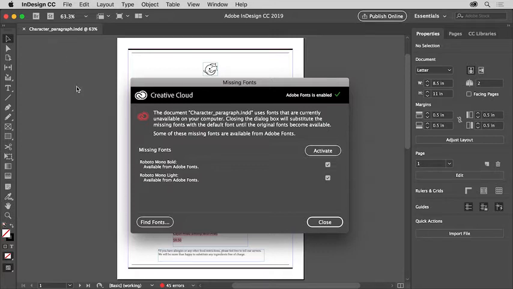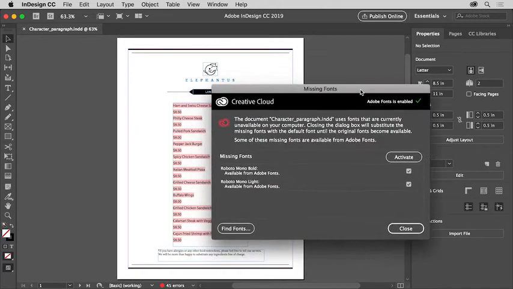Now with the document open, you may see the Missing Fonts dialog box. This means you haven't yet installed the fonts used in this document. In InDesign, any text that uses fonts that are missing from your system will be highlighted in pink in the document. To see the pink highlighting, you can drag the dialog box out of the way by this title bar.